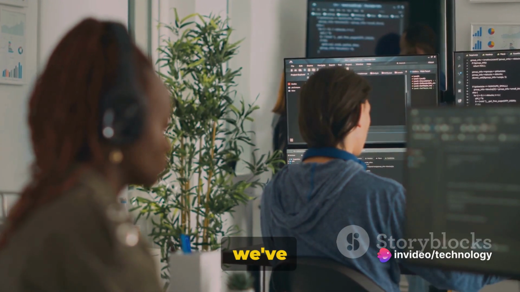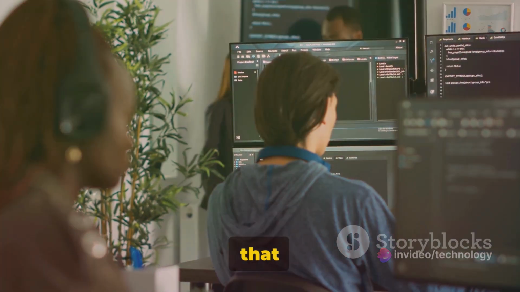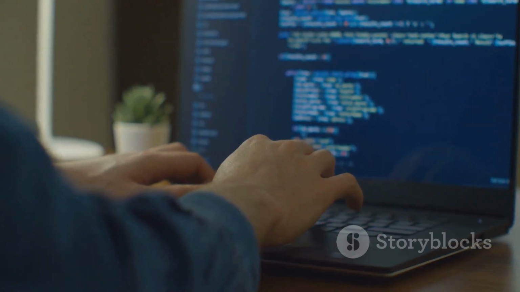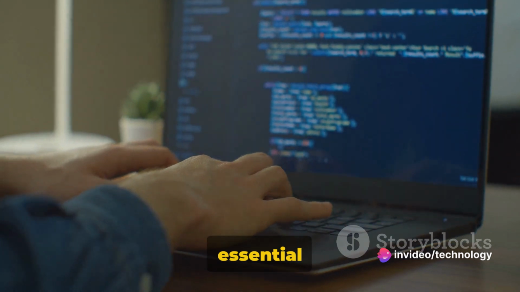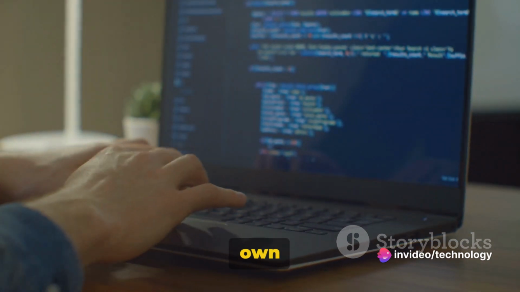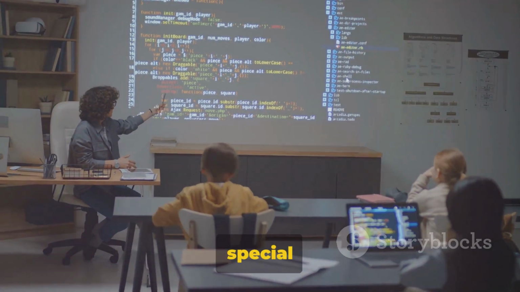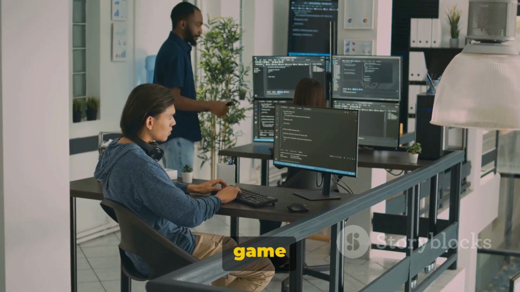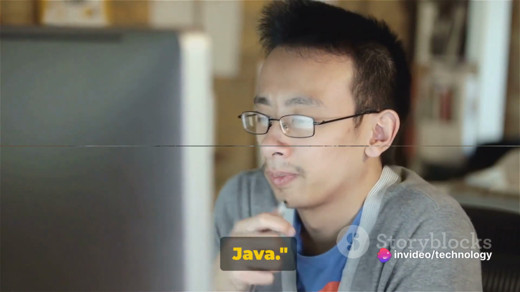Let's summarize what we've learned about parameterized constructors. These are powerful tools in Java that allow us to initialize instance variables at the time of object creation. They provide greater flexibility and control in our code. They're essential in creating distinct objects with their own unique properties. They're not just constructors. They're constructors with a special purpose to parameterize our objects. So, they're quite the game changers in Java programming. Remember, understanding parameterized constructors is a big step towards mastering Java.